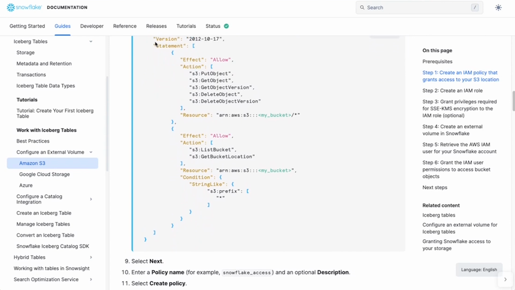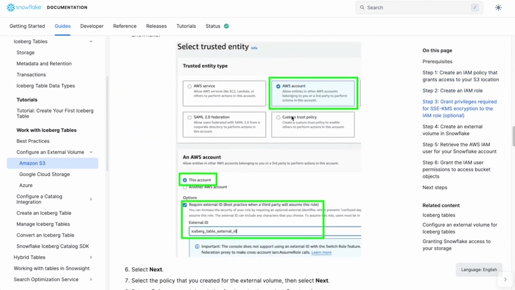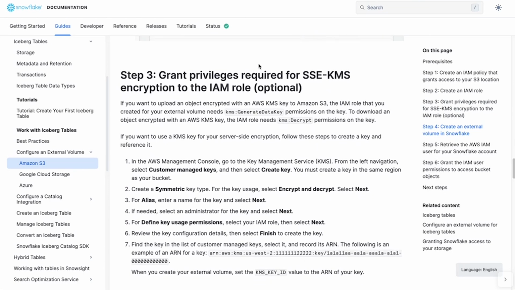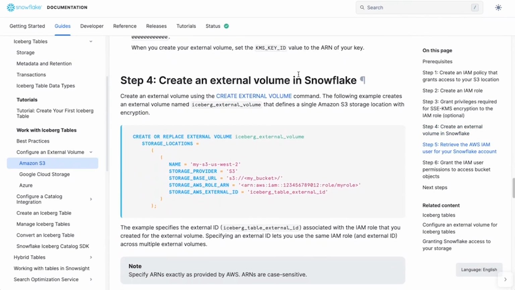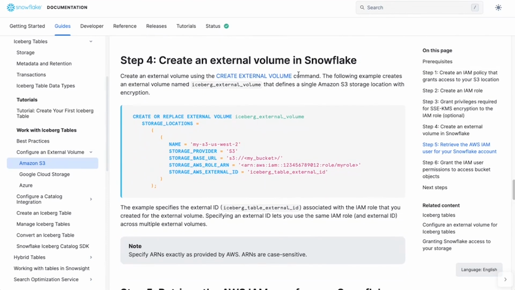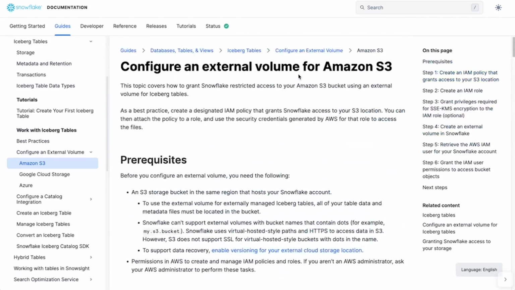Okay, even before I create an IAM policy, I need to create an S3 bucket in my AWS account. And then I see we are creating an IAM role, so that's great too. Let's just keep the encryption for now, keeping things simpler for demo purposes. And then the third step is the external volume creation. It looks fairly straightforward. So let's dive into the AWS side of the world.